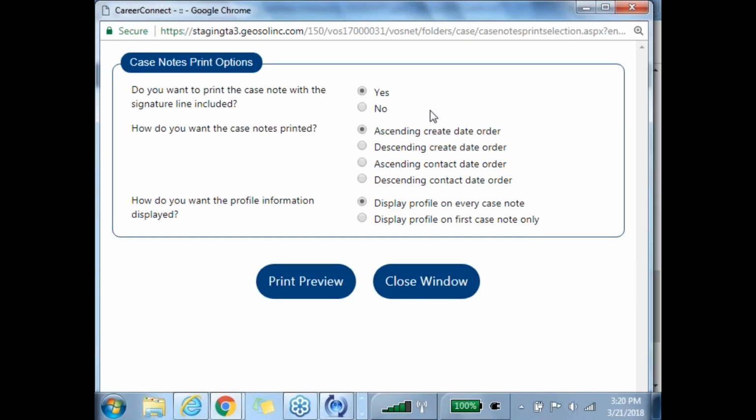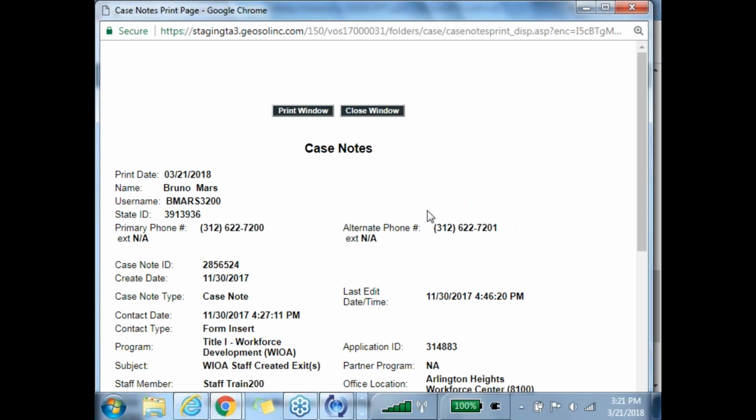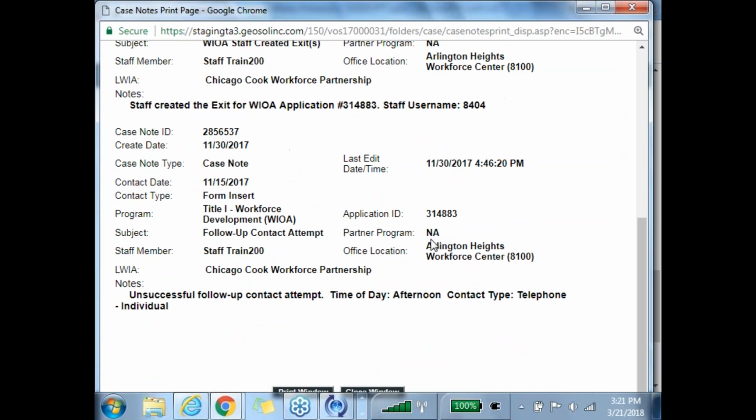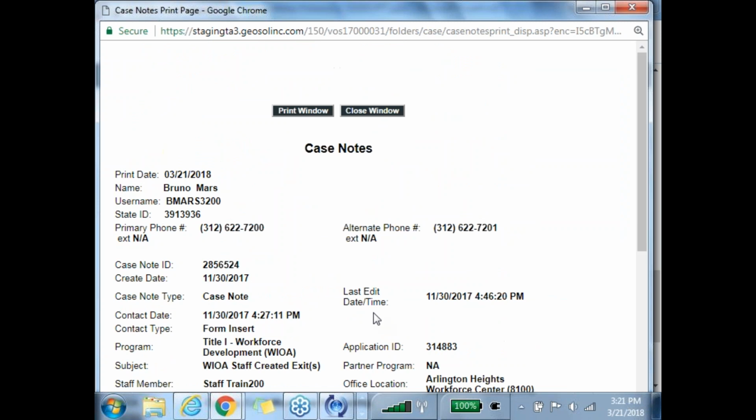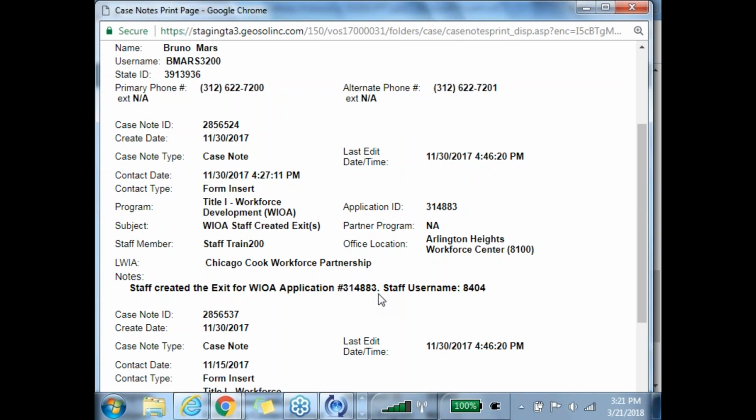You answer the questions. Do you want it with a signature line or not? A signature is not needed for case notes. So then you just do the print preview, and this is how it looks when you print it out. And you could just print it for your own follow-up, but it's not needed in the file. Whatever reason you are reviewing, doing quality assurance, this is a way that you could actually print out your case notes.